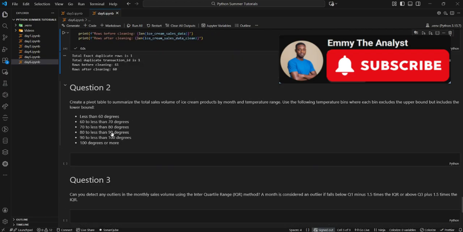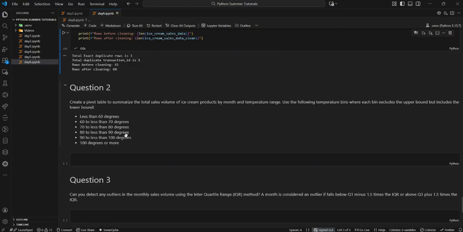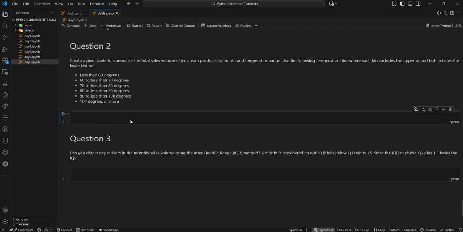So question 2 is to create a pivot table to summarize the total sales volume of ice cream products by month and temperature range. Use the following temperature bins, where each bin excludes the upper bound but includes the lower bound. Okay, so this is a little tricky, but let's get right in.